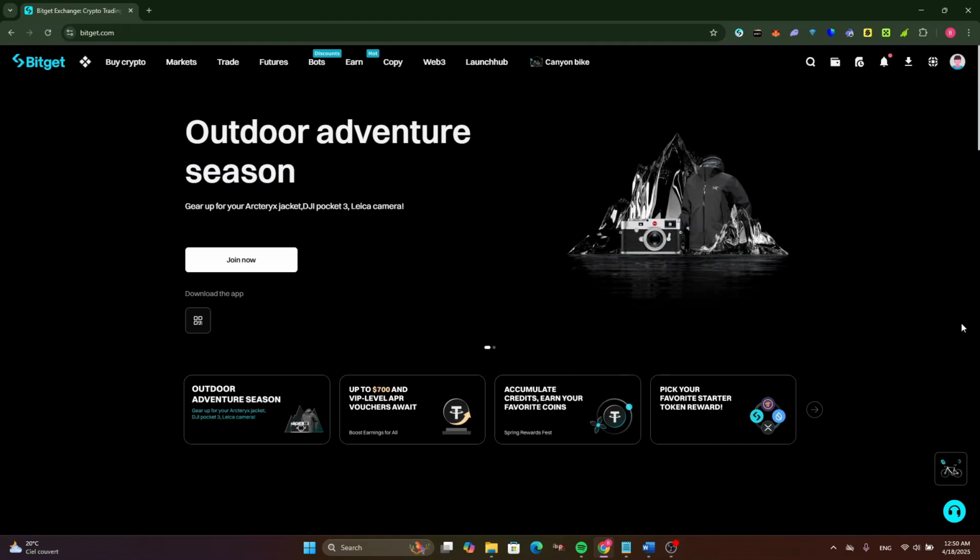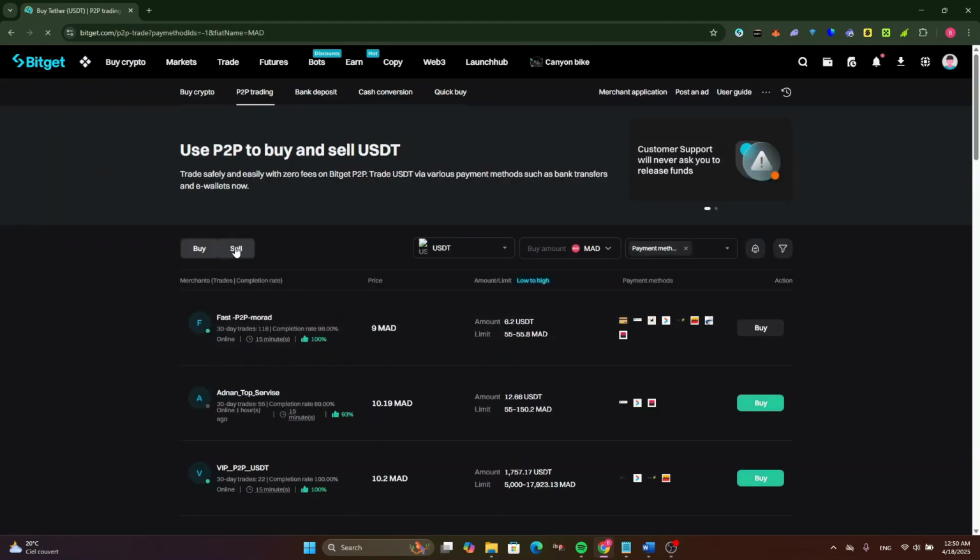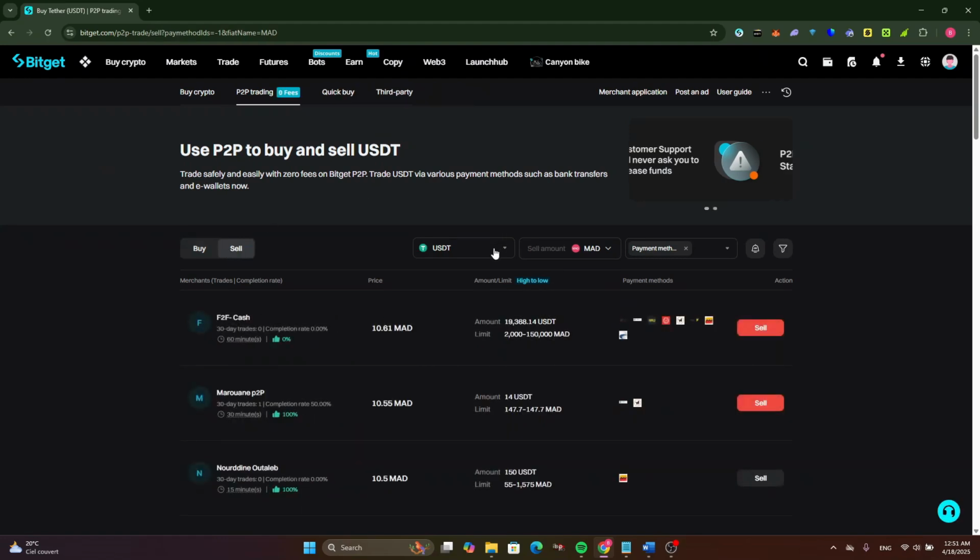How to withdraw money from Bitget to Jazzcash on PC. Now, first of all, open your Bitget account and head over to buy crypto. Now click on P2P trading. Now after that, select the sell option because we want to withdraw the token or the money.